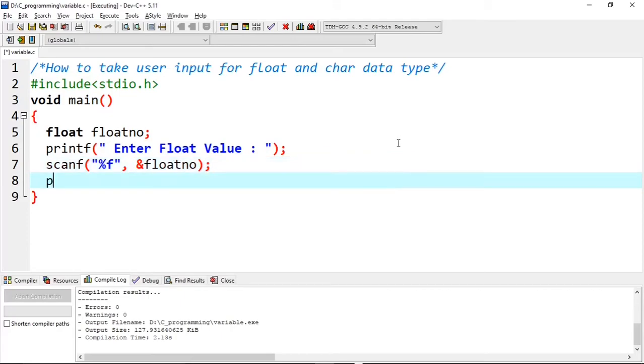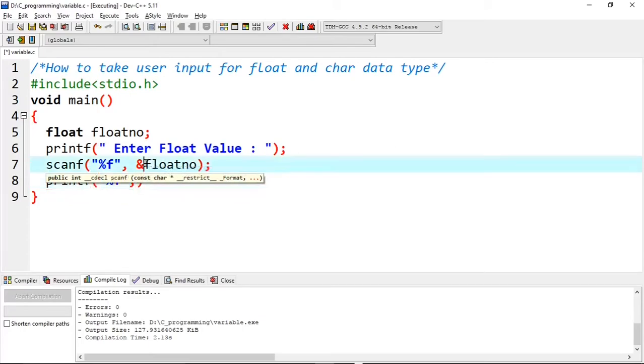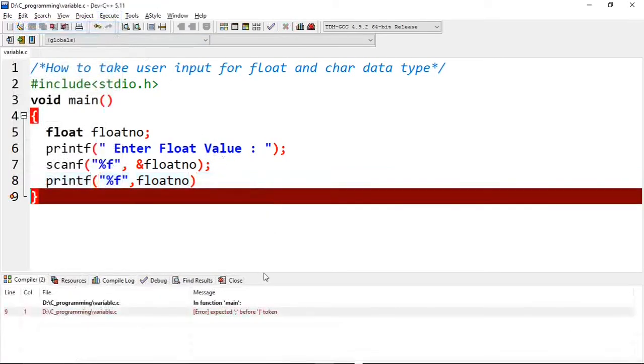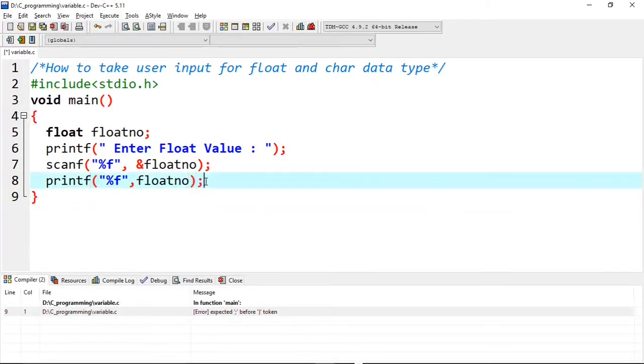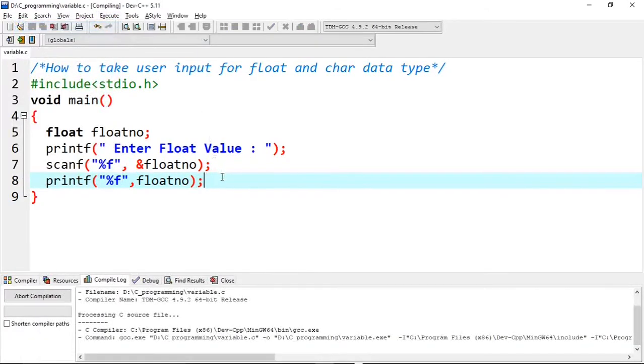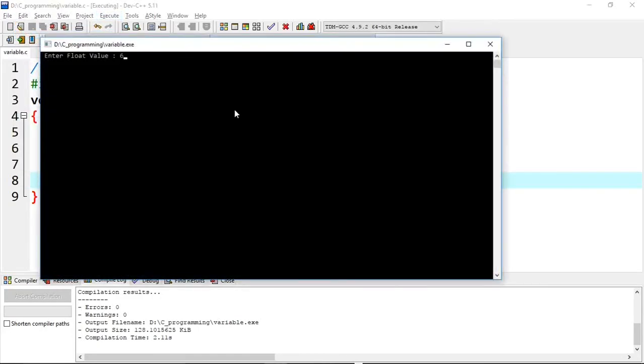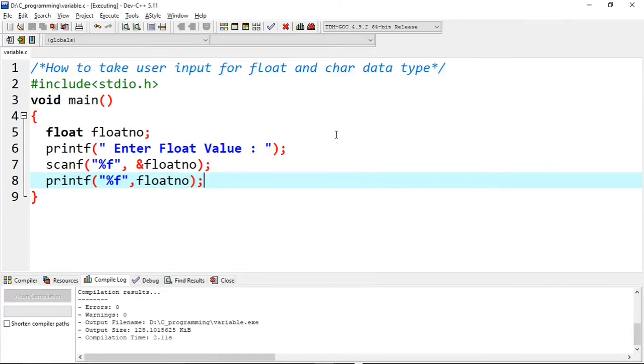Once you take it, then you can print it, printf with %f for floating numbers, that means real numbers, that means fractions, and then you can directly print this float number. So it will print the value that I'm giving. Let's run it. First compile. Compilation missed the semicolon. Compilation has been successful. Next I'm going to run it. Let's say I'm taking 6.6. So 6.6 has been displayed. This is how we should take input of floating numbers from the user.